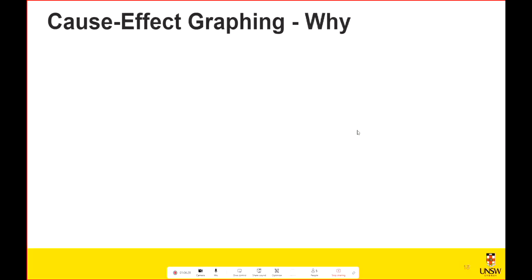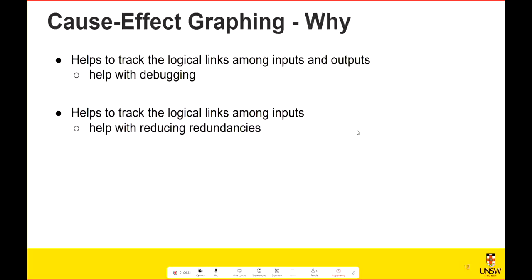So that's why we may still need to use cause-effect graphs, although it is kind of a tedious process and it may have many errors. So this is why we still need to do it.